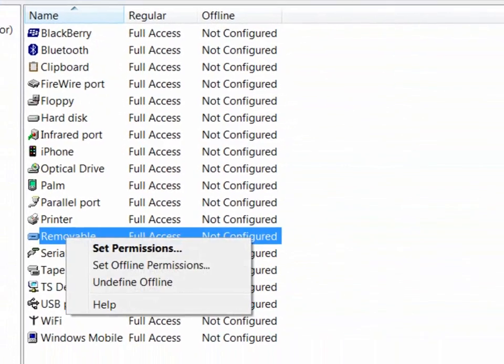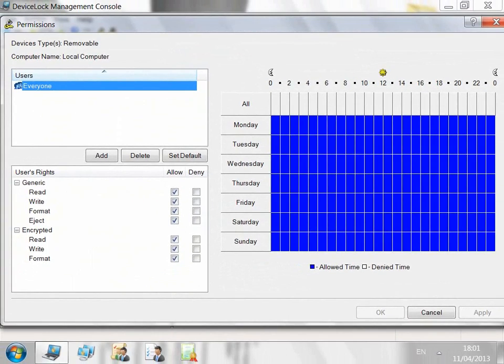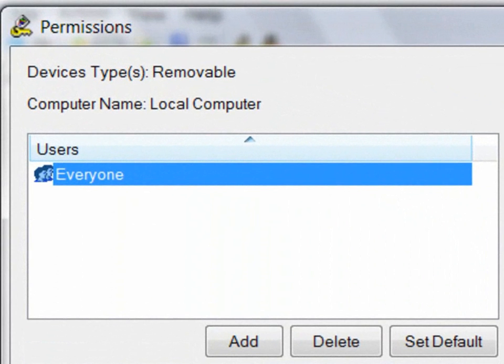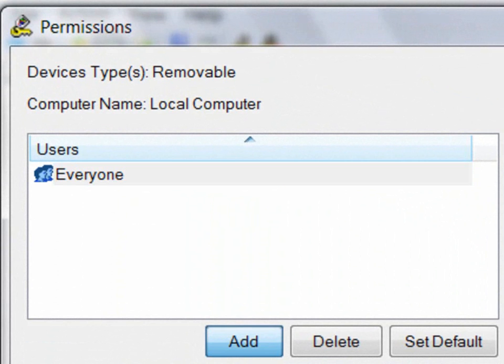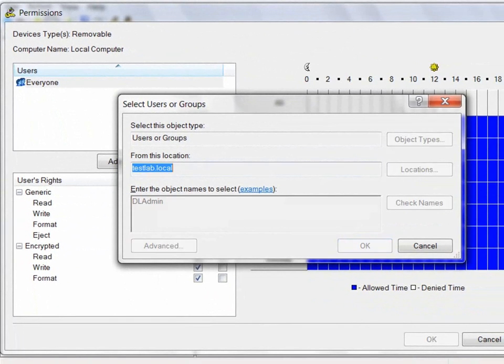To set permissions for a device type, go to the appropriate dialog box. The names of the users and user groups assigned to a device type are shown in the list of accounts on the top left-hand side of the Permissions dialog. To add a new user or a user group to the list of accounts, click on the Add button. You can add several accounts simultaneously.